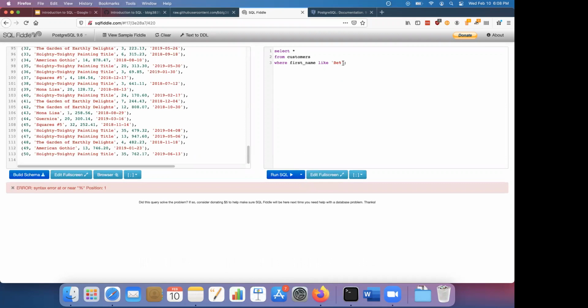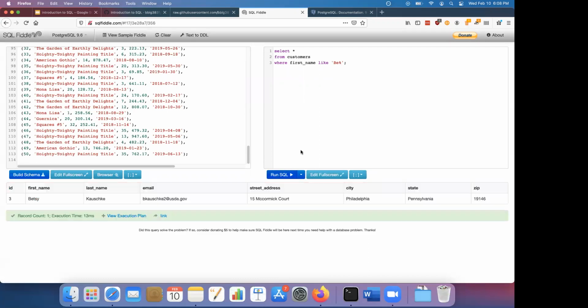OK, so this filtered through our table and looked at first names that started with BE. And you can see we've only got one in there, and that's Betsy. So if there was a Ben or a Benji, we'd catch that with the BE percentage sign.